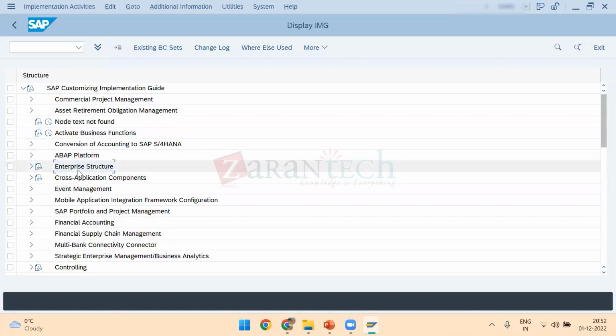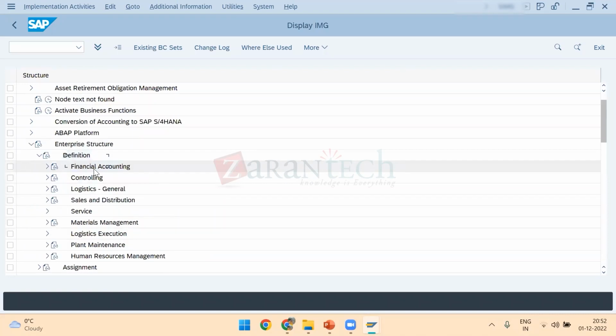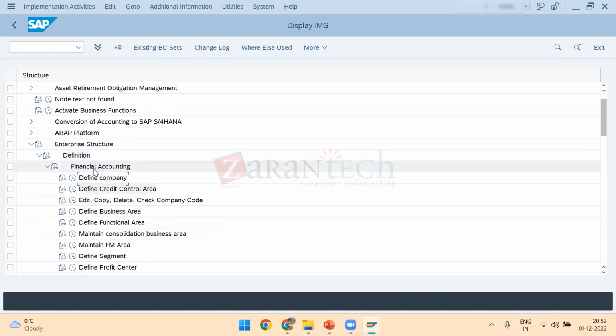Right. So now let us start the main topics in the finance module. We'll start with the enterprise structure. First we will start with the company code.